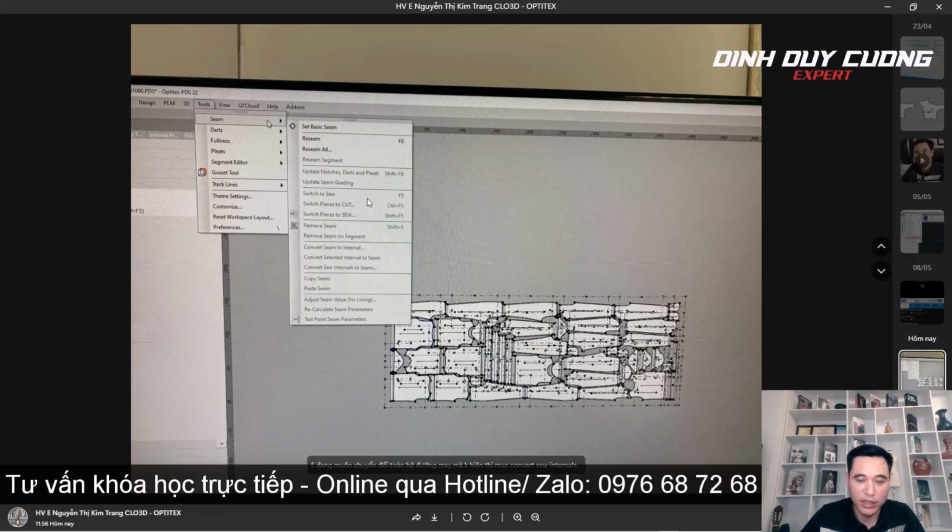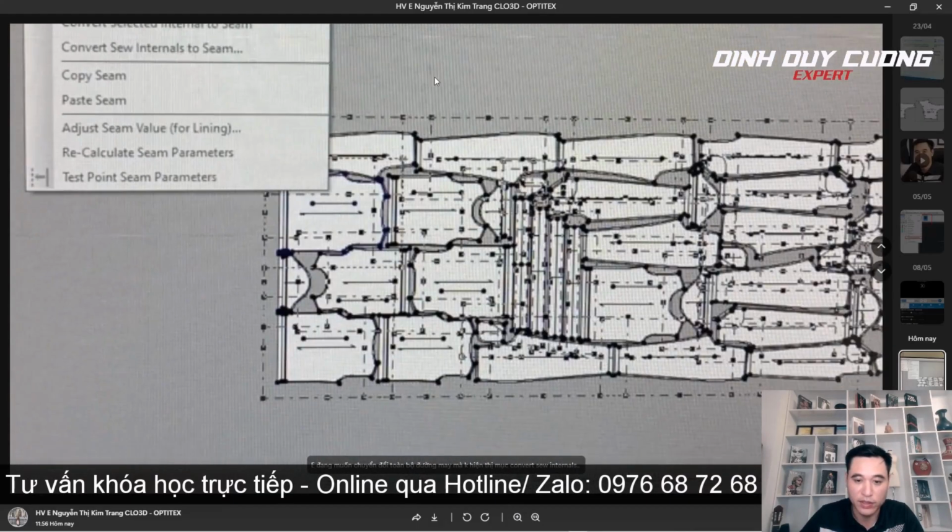So the student is asking that when they import a PLT file, the internal lines can't be converted into stitching lines. Even though this command has already been taught to the student, when they select all the details, the convert select internal to seam command is grayed out, meaning they can't convert the internal lines into stitching lines. Here, the student took a picture and sent it to me.